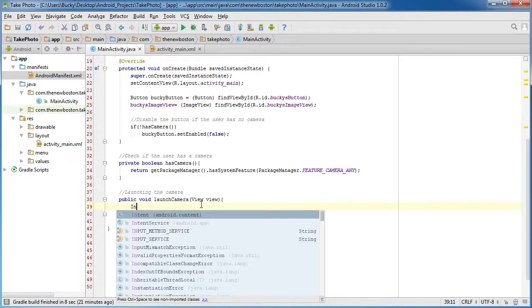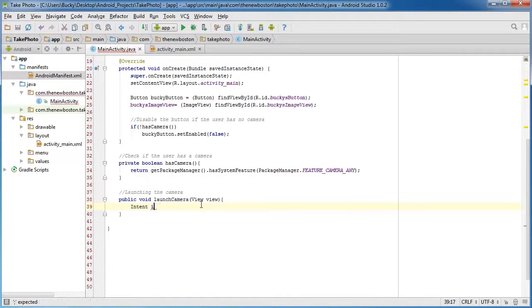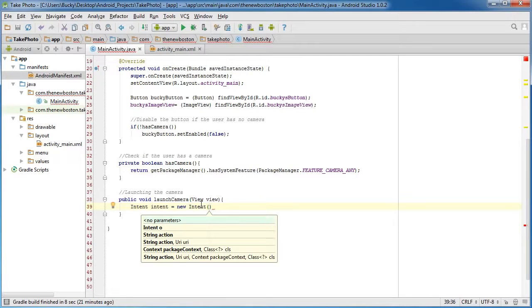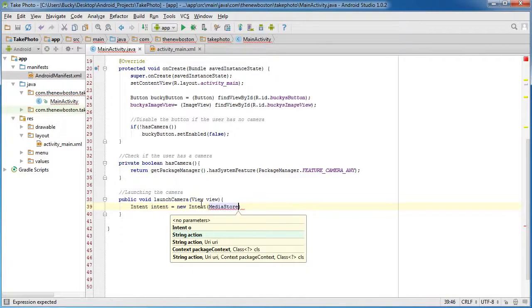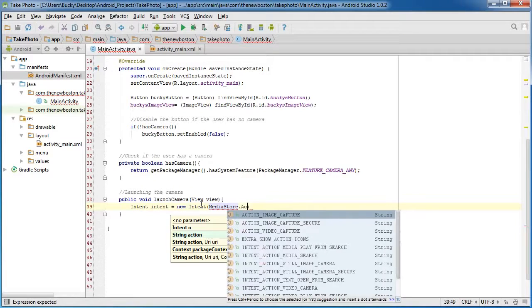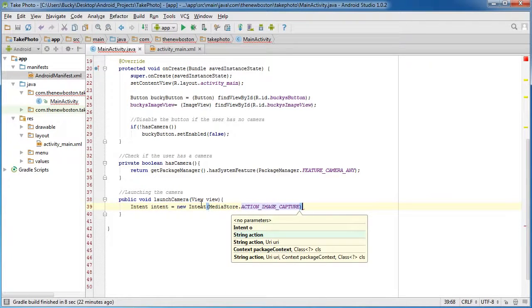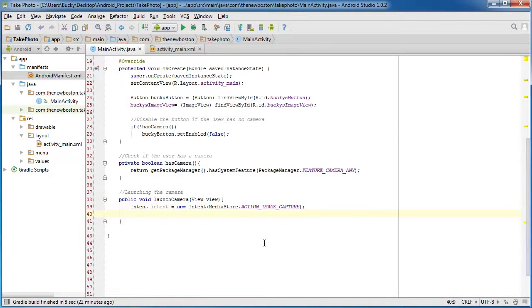In order to launch the camera, you need to make a camera launching intent, and we can just name it intent and set it equal to new Intent, and this means we intend to do something. And to launch the camera, it's MediaStore.ACTION_IMAGE_CAPTURE. So this is the intent to actually capture an image, in other words, launch your camera.